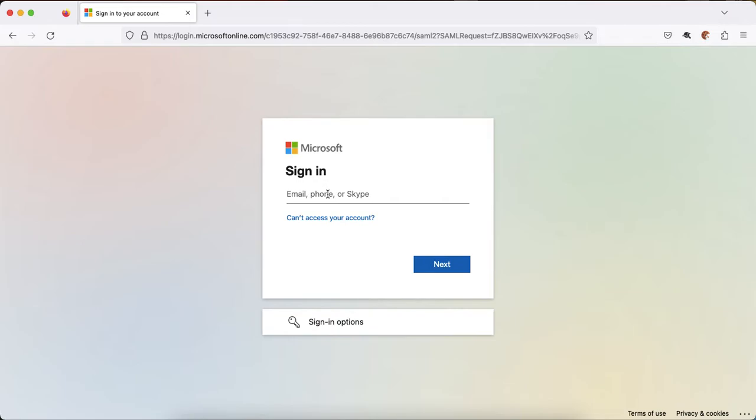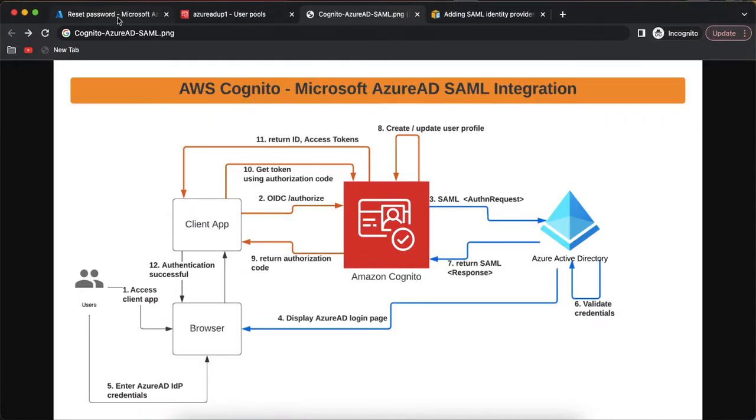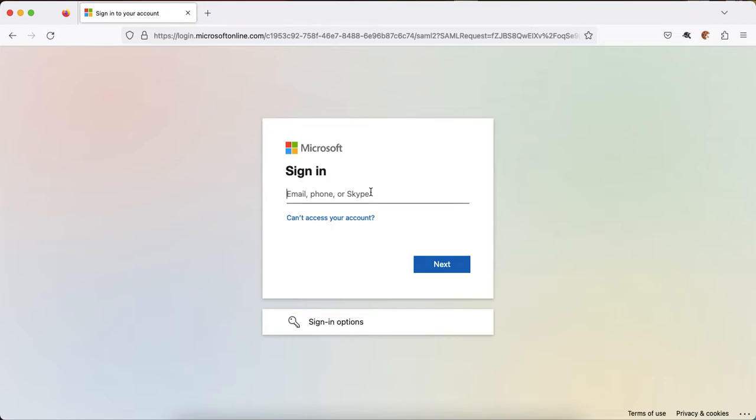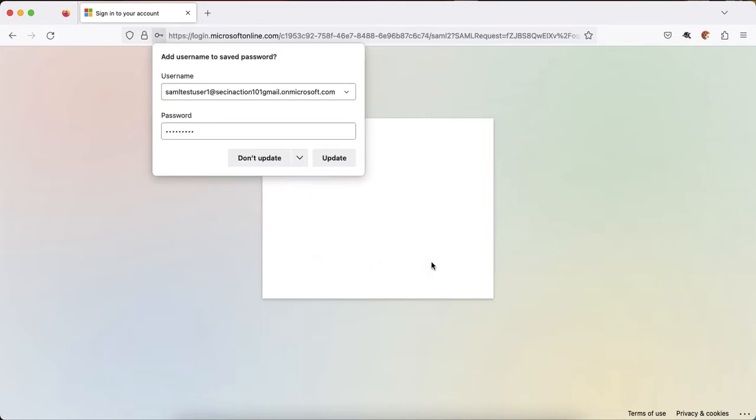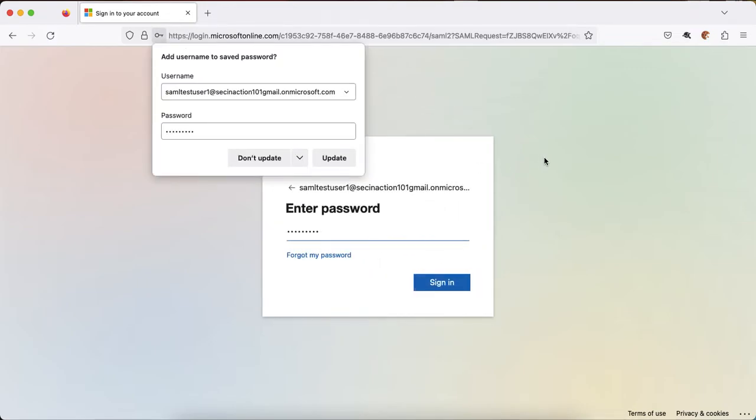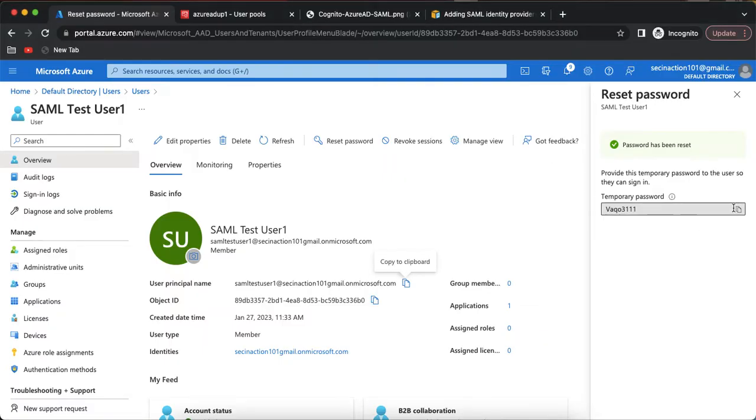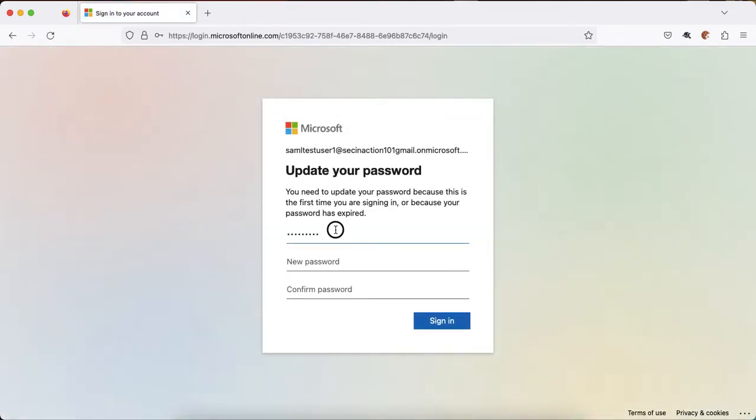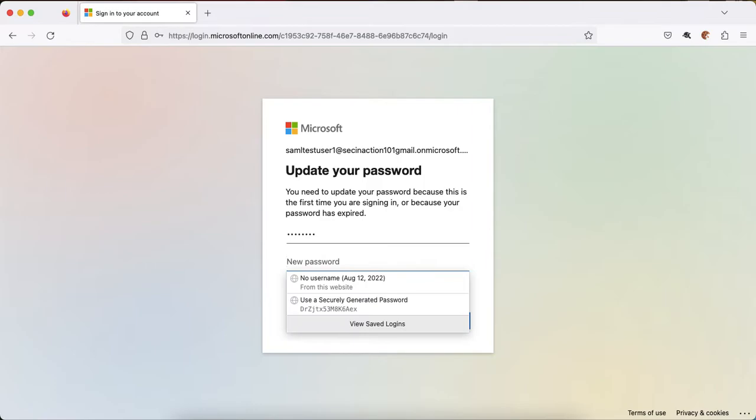Now I'm going to log in using the test user. So go back to Azure AD, copy this username, then enter it here, click next. It asks for the password. I copy this temporary password. Now it asks me to reset the password. I'm going to reset.